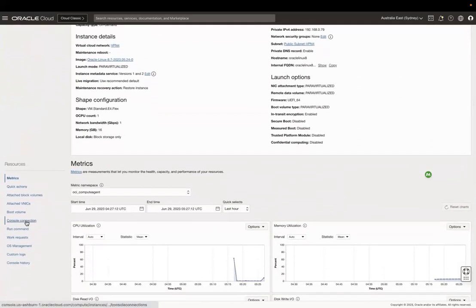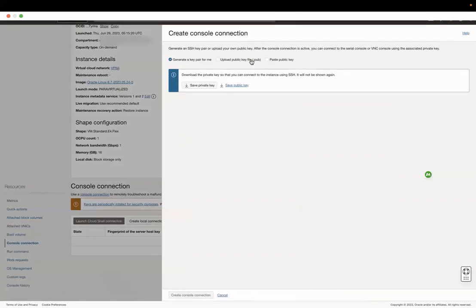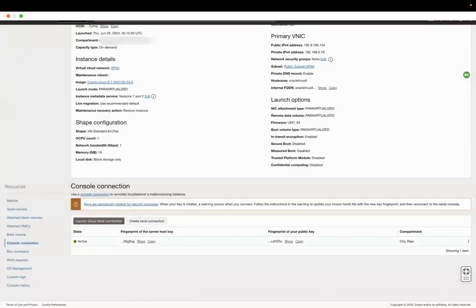In the Resources section, click Console Connection and click Create Local Connection. Generate the key pair if you don't have it, or paste the public key, and then click Create Console Connection. Click the three dots and copy VNC connection for Linux and Mac. Modify the SSH key path and add the private key path.